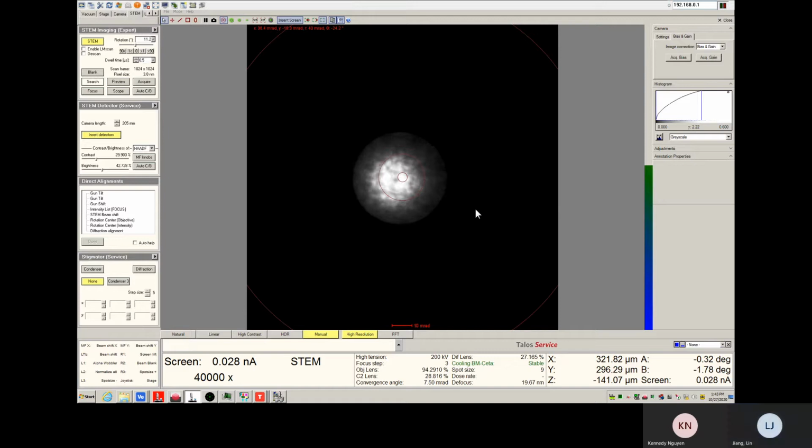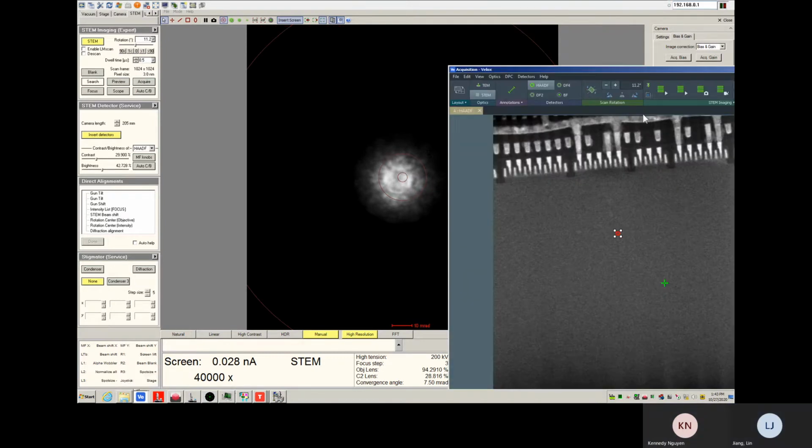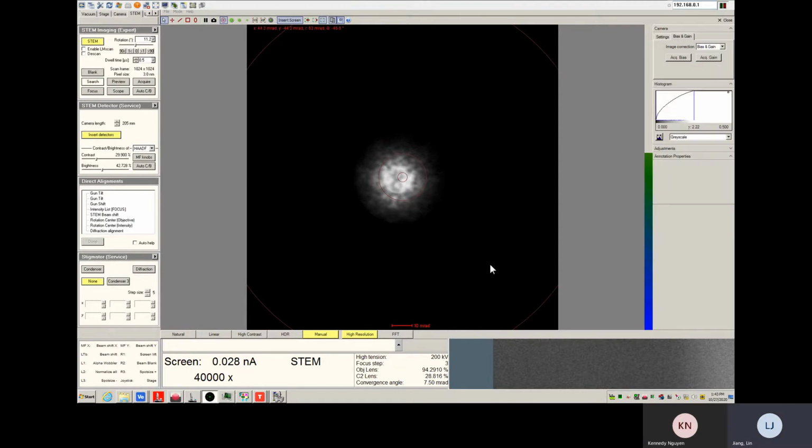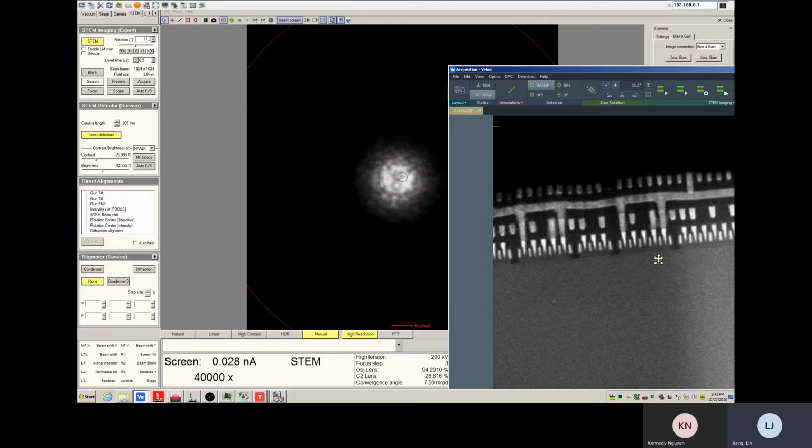Looks fine. Okay, it's close. Let's see where I want. You can do a little bit of shopping, looking around to find a good region. This is a very good region.